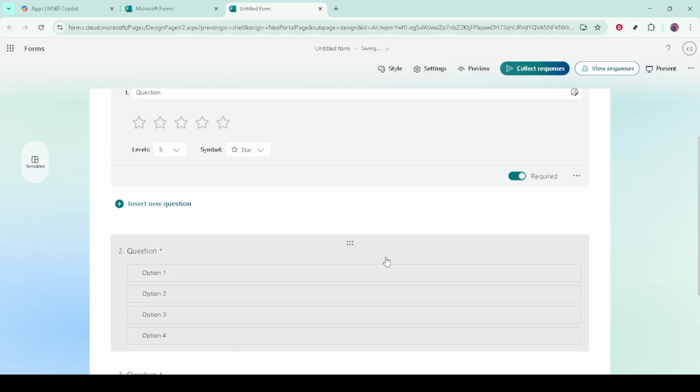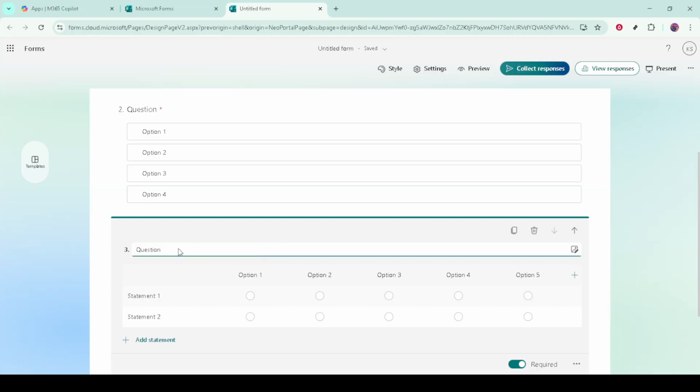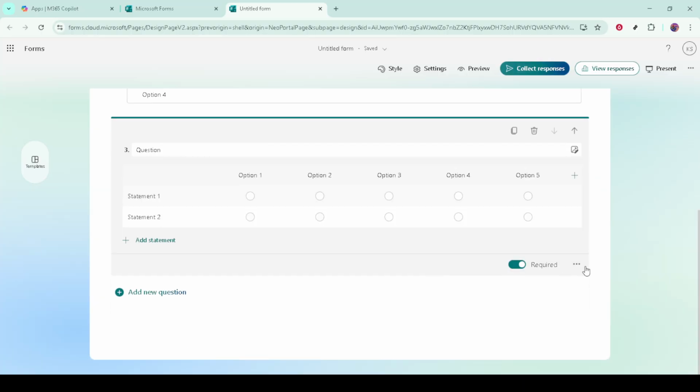Consider adding short descriptions for context, set questions to required when responses are essential, and keep option wording parallel. If your audience is international, stick to simple language and avoid idioms. Before sharing, use the preview to test the form on desktop and mobile, and submit a sample response to verify the flow and scales feel right.